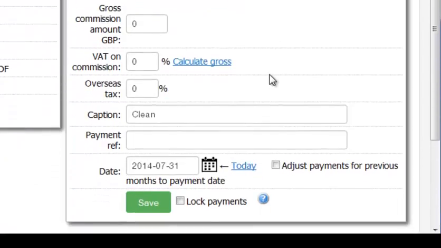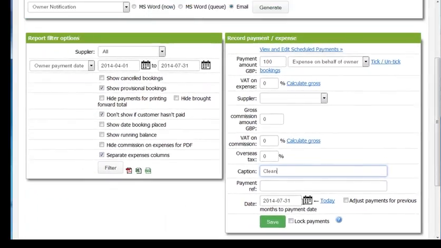You can also add any commission, and your caption is where you need to enter a description of what the expense is for. The date should correspond and fall within the dates selected on your left, and then click the Save button.